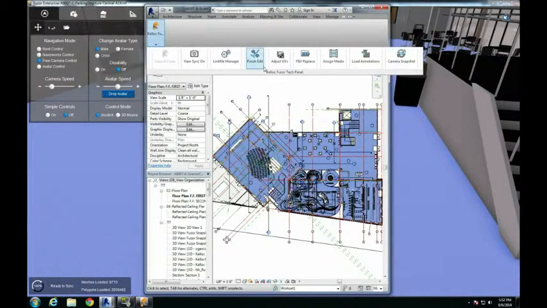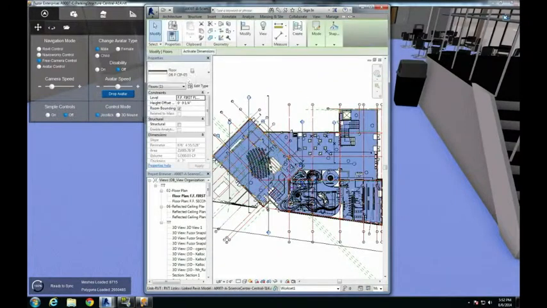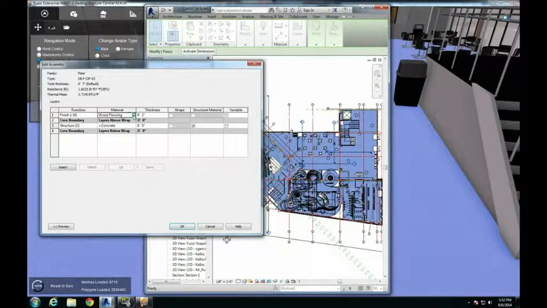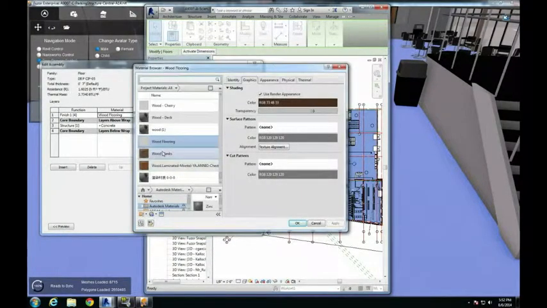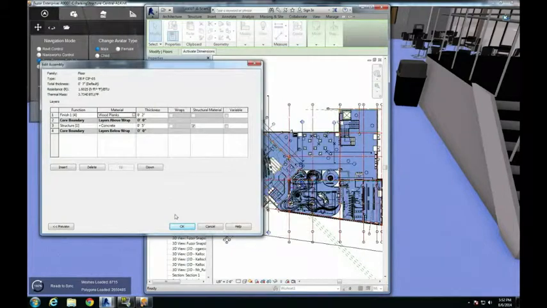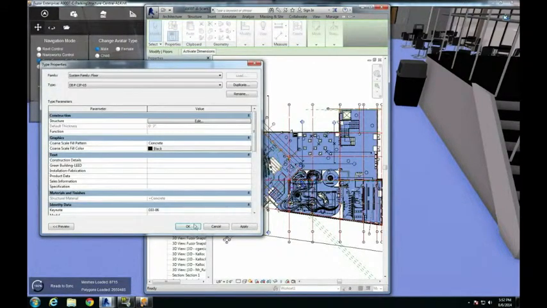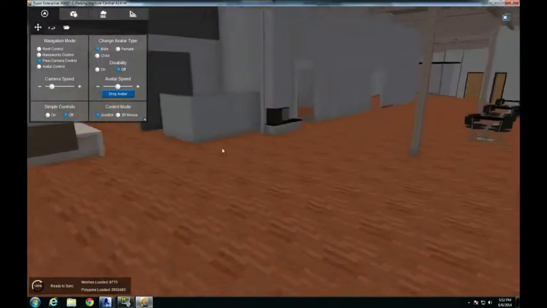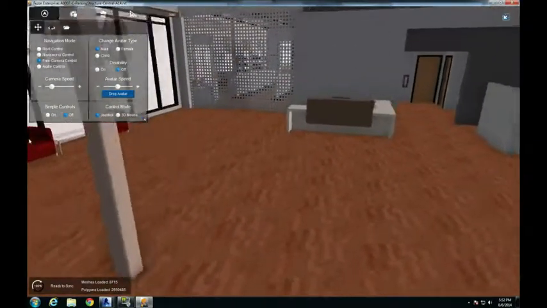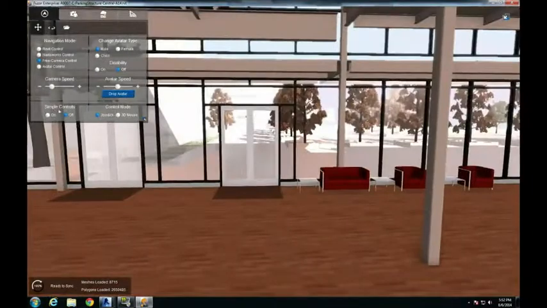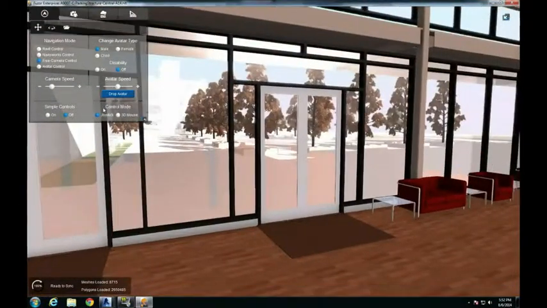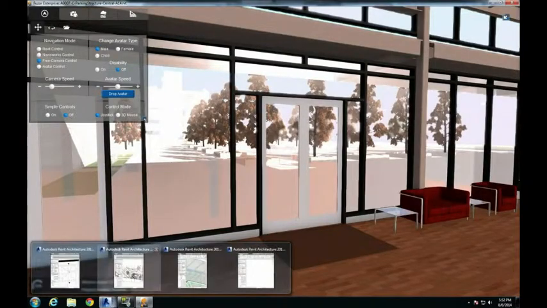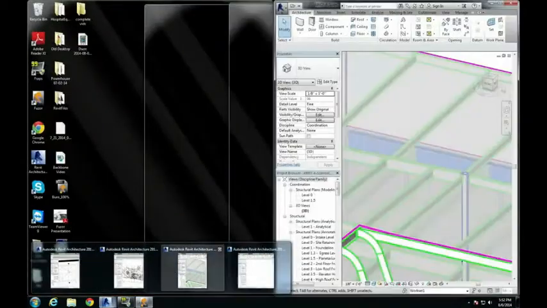And there's my Science Center building. And we'll make this floor the wood planks instead of the wood flooring. And now that's changed to the wood planks. It's a very quick and powerful way to make modifications to all of your files, not just one main file, but all the separate link files that are associated with your projects.